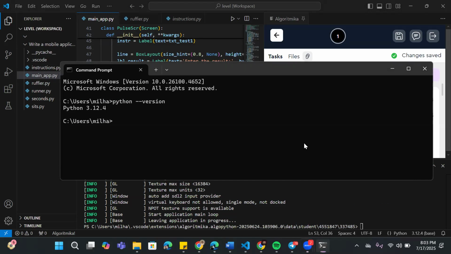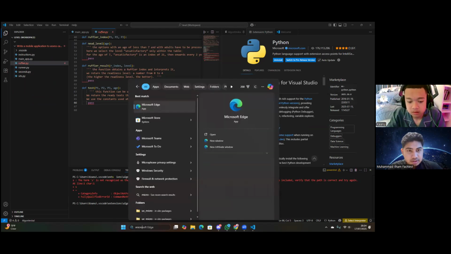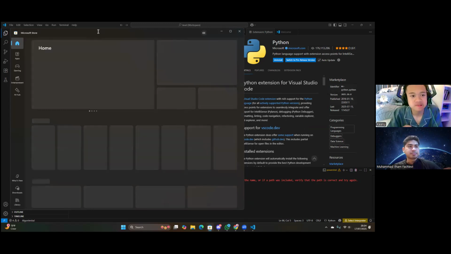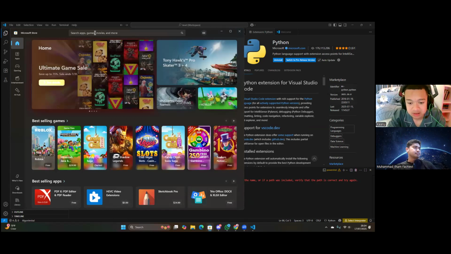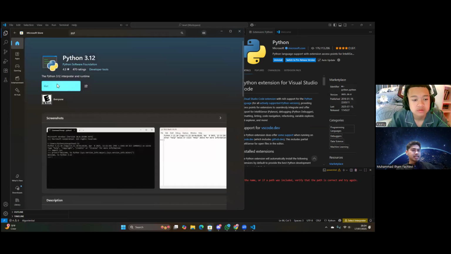So what you need to do is go to the Microsoft Store. The left side, beside your Discord. That one, Microsoft Store, and then find Python. So let's go install Python. And then type Python. Then get.